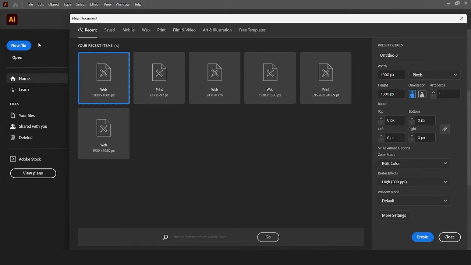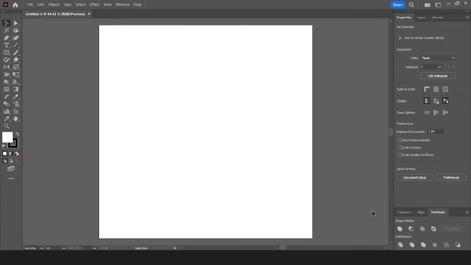So when we open Illustrator, it's going to ask us to create a new file, and it's going to ask us what size we want. The reality is that it really doesn't matter what file size we choose because it will always scale dynamically and we can always change it later. So 1000 by 1000 pixels is absolutely fine to start with. So we're going to go ahead and create this file.